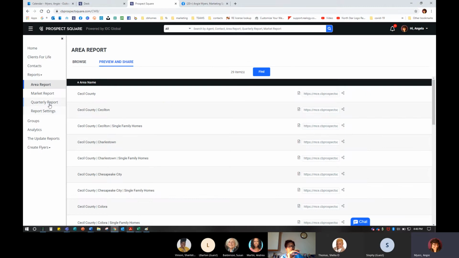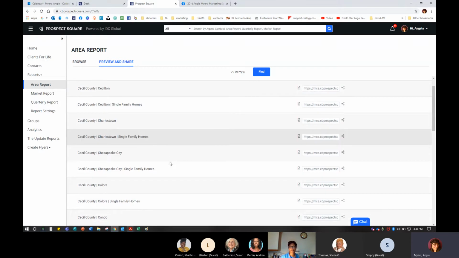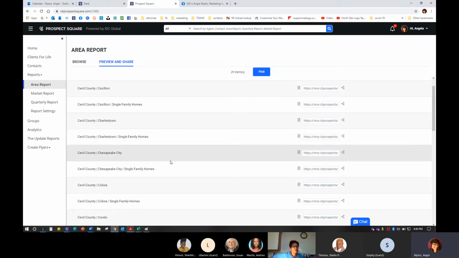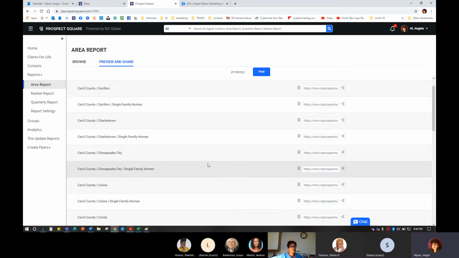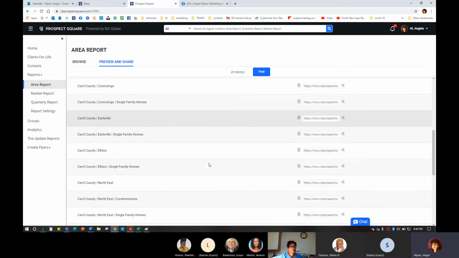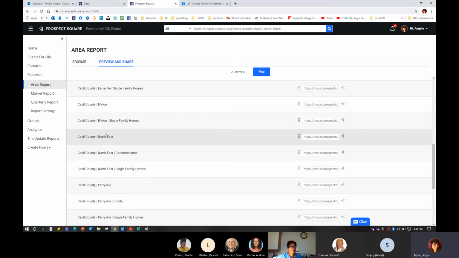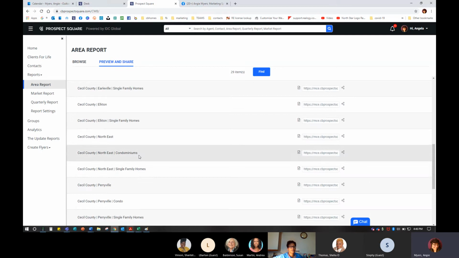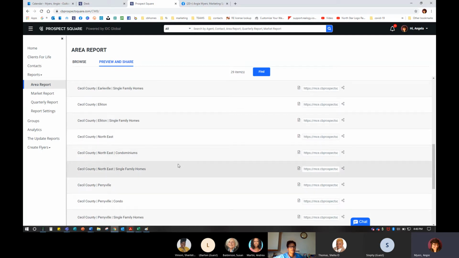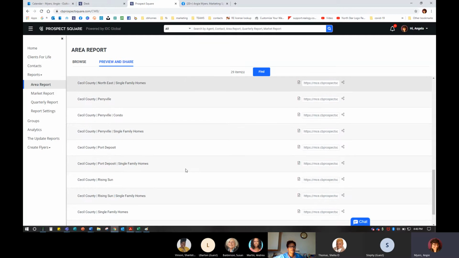Now with an area report, so our quarterly report is going to be the county. The area report is going to be the county and all of the zip codes. So any of the cities or towns that have their own individual zip code are going to come up. They're going to come up with single families. Some will come up with condos. You can see here in Cecilton, there aren't any condos. It's a rural area. But you can see down here, Northeast does have some condos. Townhomes used to be included. I'm not sure. I think they might be trying to work those back in.